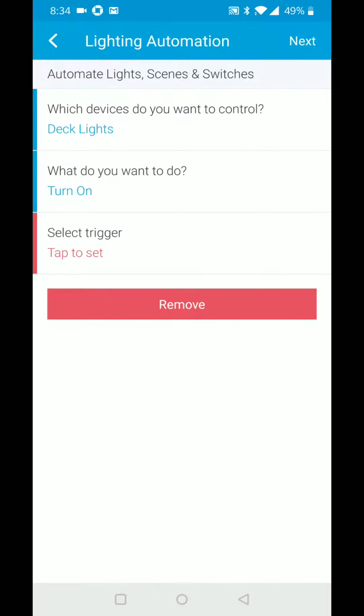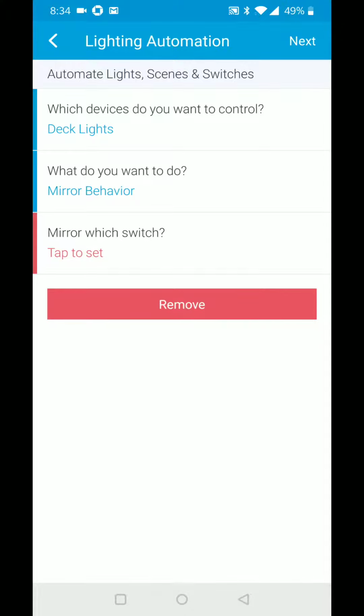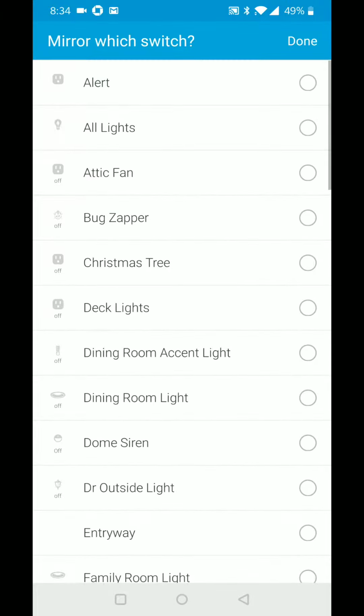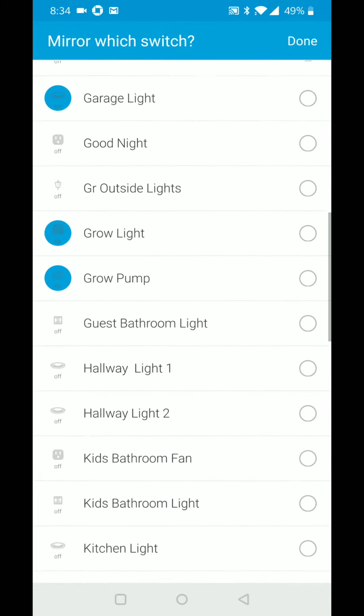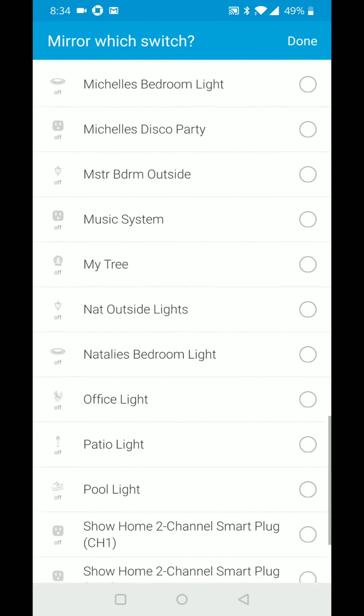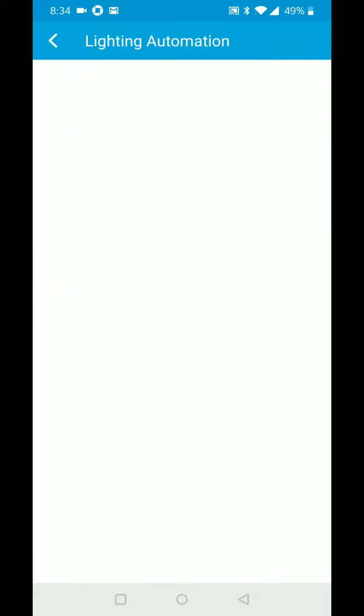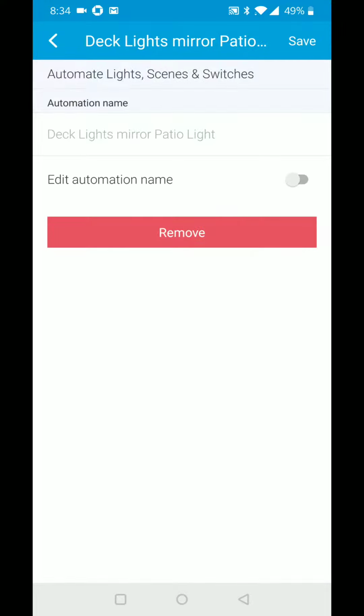And it says what do you want to do. Right over here you'll find it says mirror behavior, and it says which device you want to mirror off of. I'm going to come down to my patio light. Did I pass it? Right here, patio light. And that's about it. Next, deck lights mirror patio lights. For a name you could rename it or you could keep it like that. I'm just going to click on save.